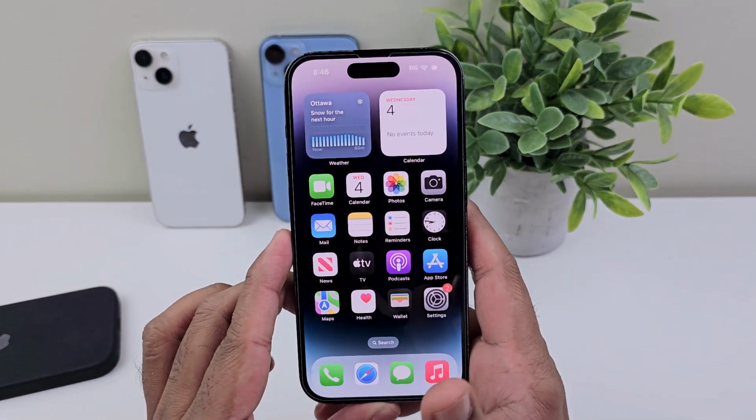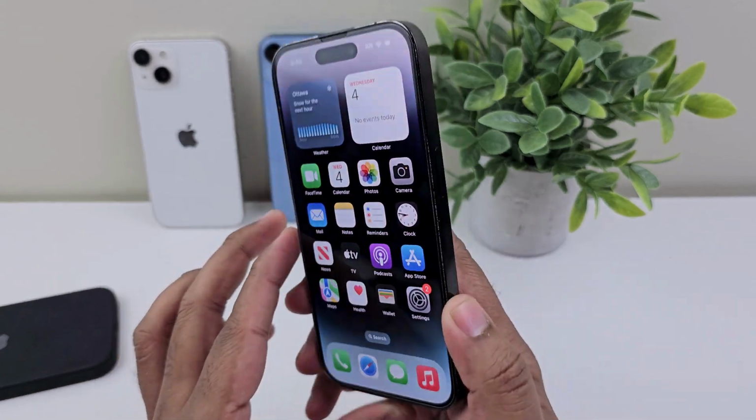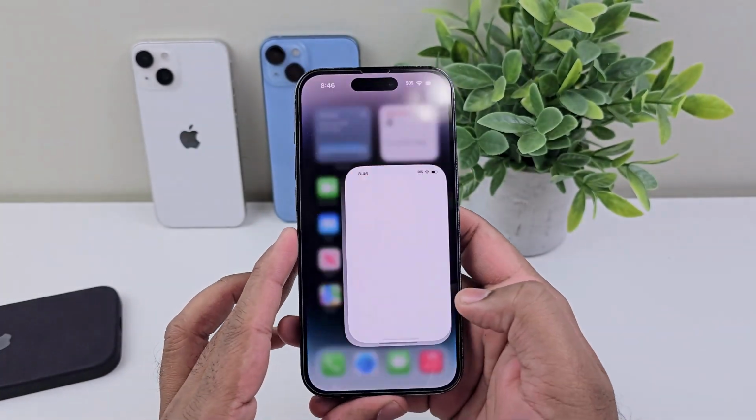Apple doesn't want you to know about this feature because they are recording you. Let's go into the settings and find out.